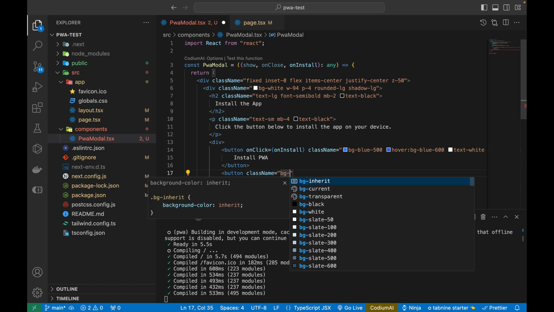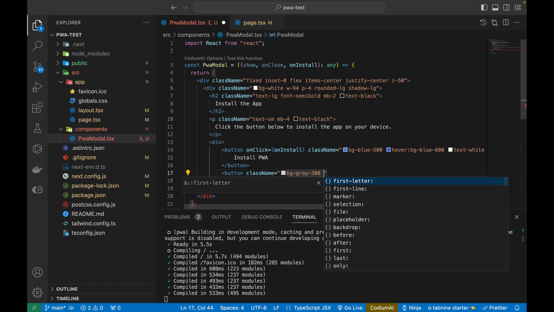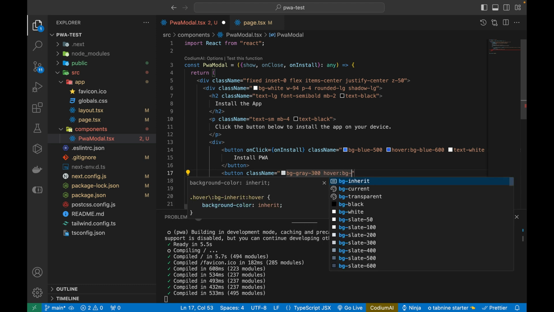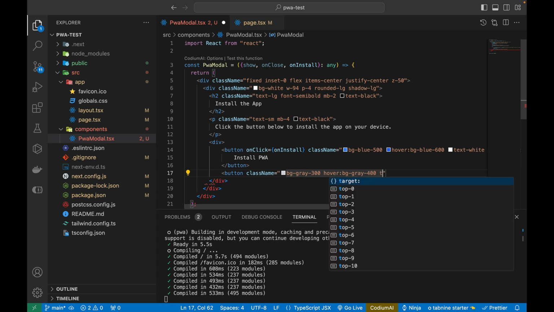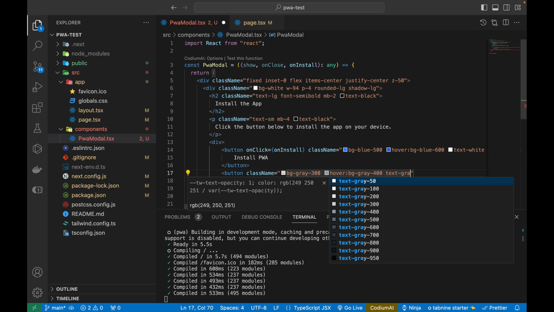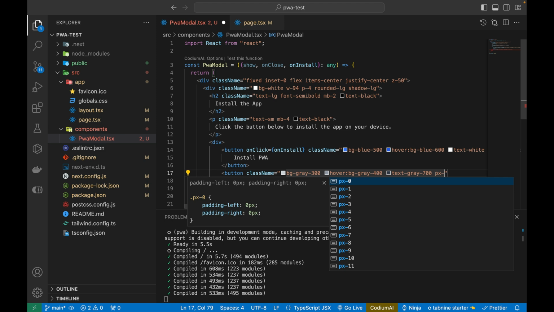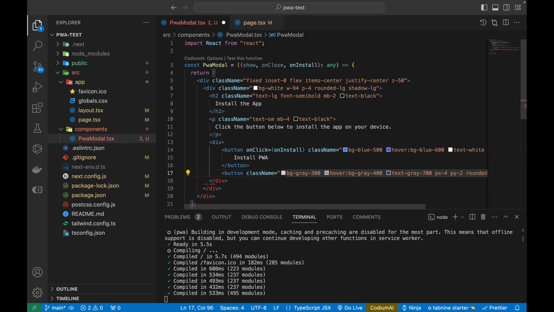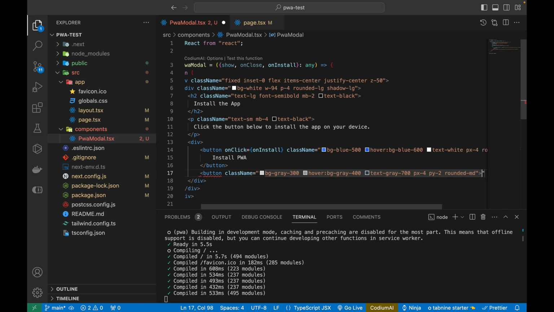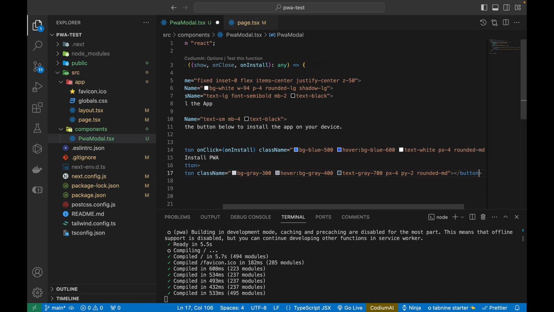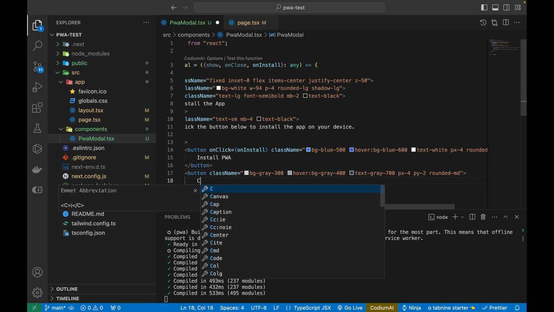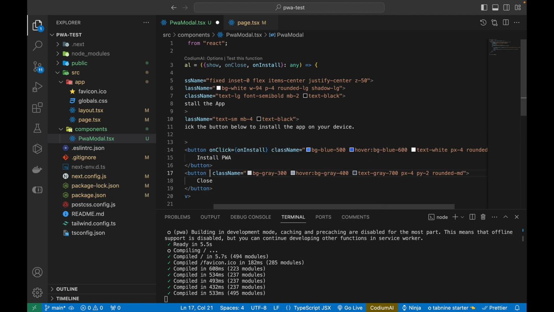And below this button let's try to add this button now and give it a class name and background gray 300, and I will be giving it hover background gray 400. Okay, so let's give it text gray 700, padding on the x-axis of 4, padding on the y-axis of 2, and the rounded md. All right, so let's close it like this. Okay, so within this button let's give it some text like close. Okay, and let's also give it the on click event which is being passed from the parent component. So on close which is being passed.